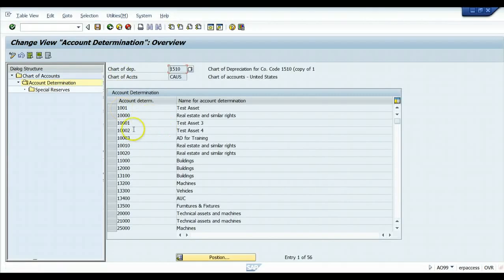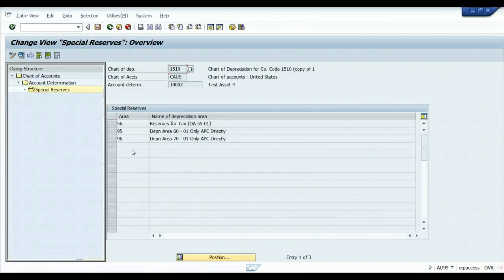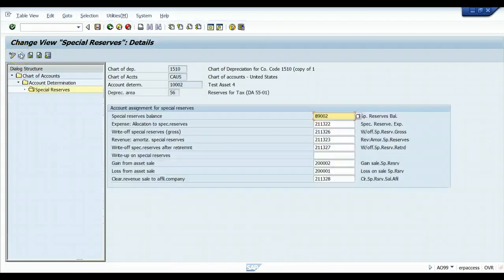Again, we saw this earlier. Take this one here. I happen to know there are values entered here. And then we look at the special reserves. Okay. This area is reserved for the difference between the book valuation and the valuation for tax purposes. So if we look at the accounts that are set there. Okay, this is fully configured. This field here is no longer used, so there's no need to put a value in there. But here are the various GL accounts that we need to set.